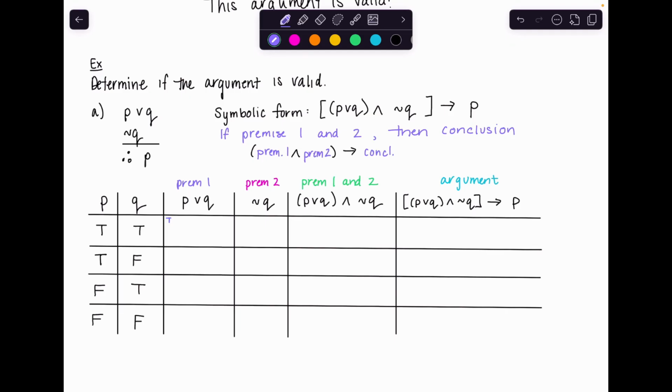Again, just to keep track of everything, here's P's values. We're doing or, and then Q's values. When you're doing or, you need at least one T. So P or Q is true, yes. P or Q is true, yes. P or Q is true, yes. But then unfortunately here, P or Q is not true.